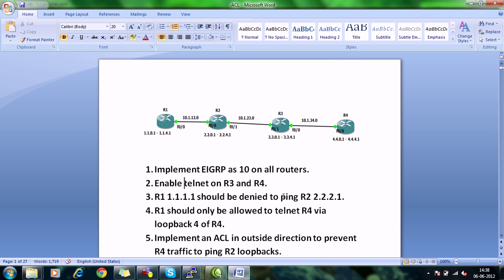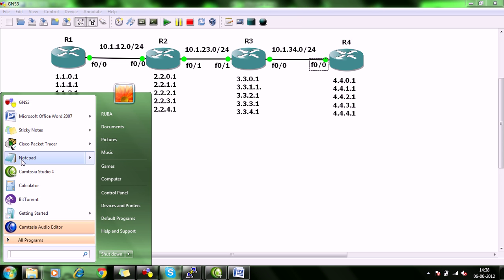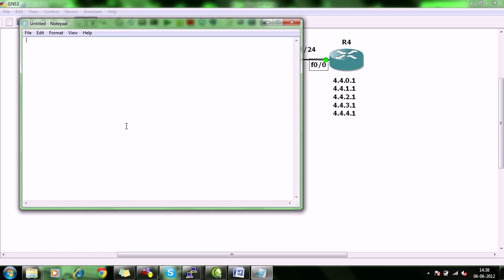1.1.1.1 should be denied to ping R2's 2.2.2.1. This is R1. This 1.1.1.1 is there, no? It should not be able to ping 2.2.2.1. So what can we do in an easy manner? Who is the source now? Source is 1.1.1.1. Destination is 2.2.2.1.